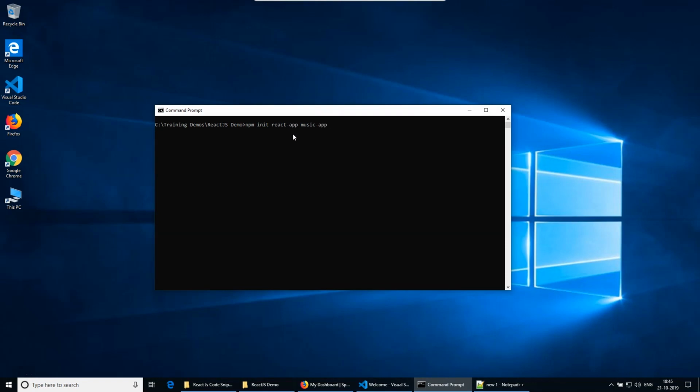So as a prerequisite for the demo, all we need to do is install Node.js from nodejs.org, the official website. Just download it and install it, and then you open the command prompt and fire npm, which stands for Node Package Manager, init for initialize. React-app is a standard keyword to initialize and create a skeletal structure of a React.js application, and the name of the app is Music App.